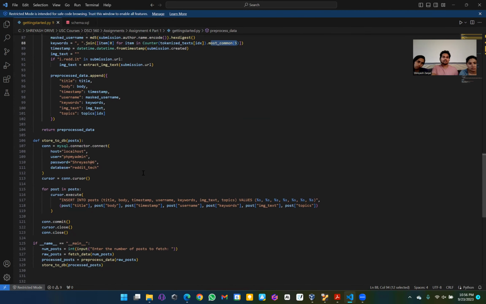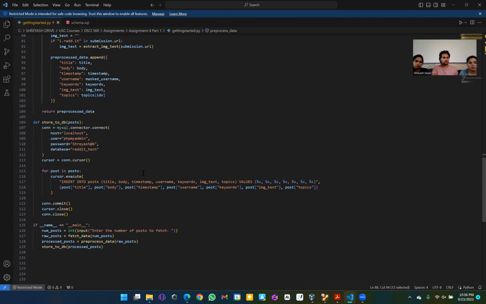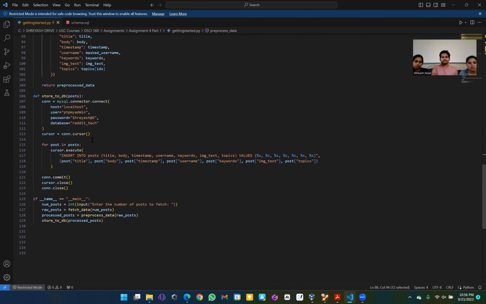After that, we have our pre-processed data and we want to store it in our database. So we have created a local database in MySQL on Ubuntu, and from there we will be inserting into posts. Posts was our table that I showed before, and here we insert all of the relevant data into their respective columns.